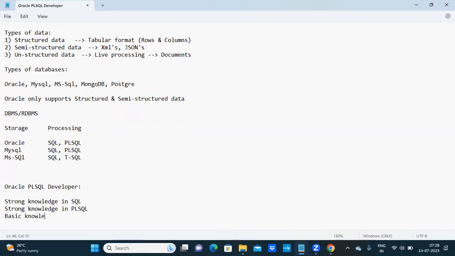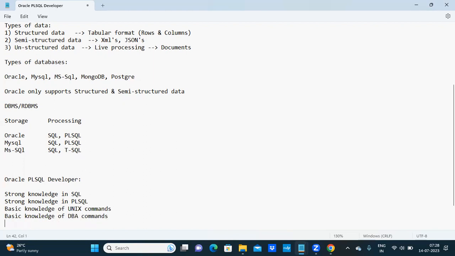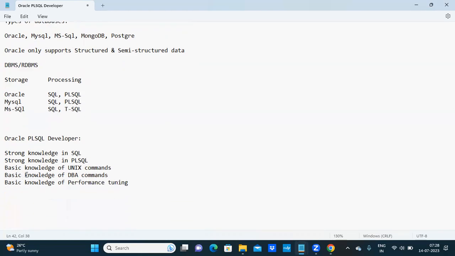basic knowledge of Unix commands, basic knowledge of DBA commands, basic knowledge of performance tuning techniques. Okay.